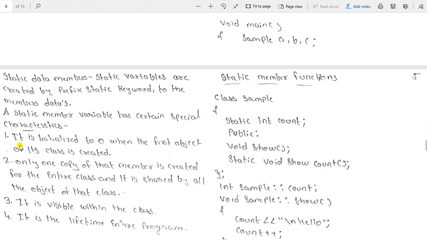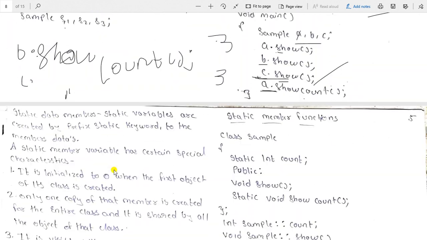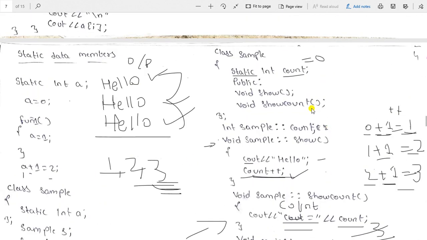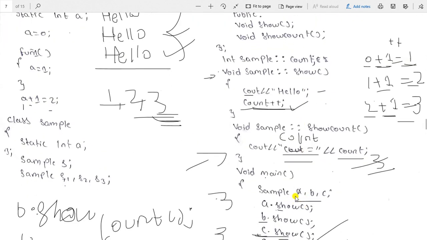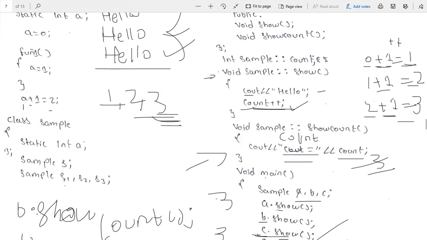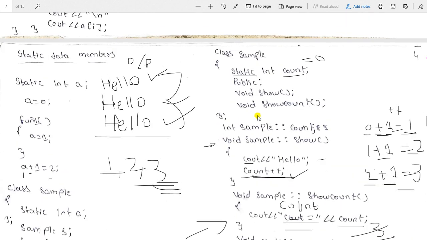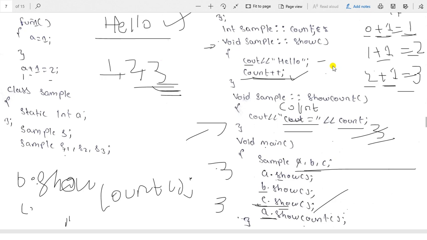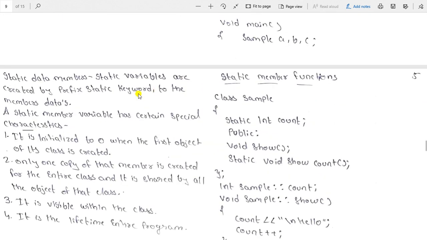Let's see this. It is initialized to 0 when the first object of its class has been created. As I have told, when the first object a has been created, the count value will be 0. If we have created multiple objects a, b, c, d, e, f, g, h, i, j, k, no matter how many, the count value will be 0 when the first object has been created. Okay, next point. The first point has been over.